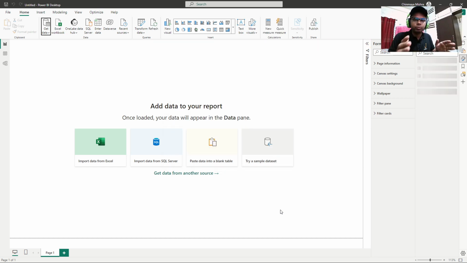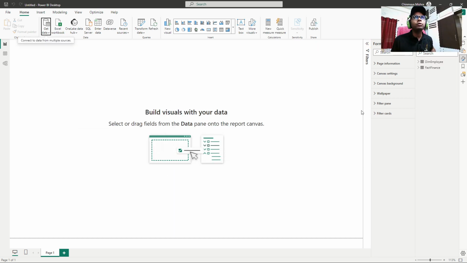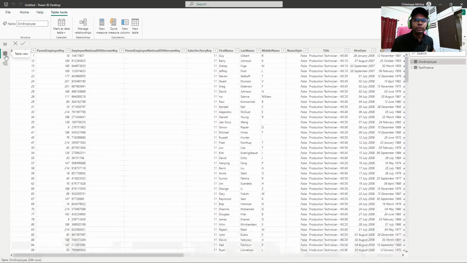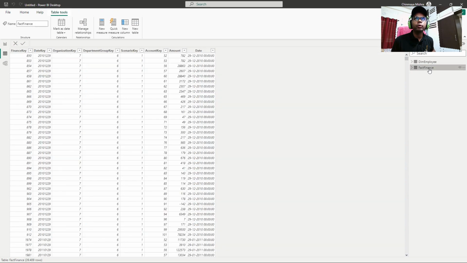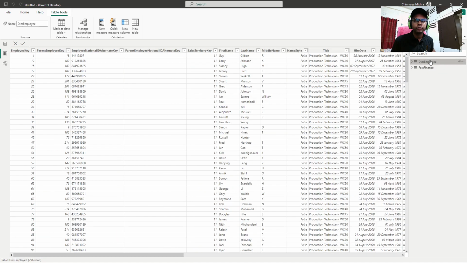That's how we connect Power BI to SQL Server. Now you can see that those tables are here. And if I go to the table view, I'm able to see those tables here. The employee table and the finance table. Got it? So this is how we bring data from SQL Server to Power BI.